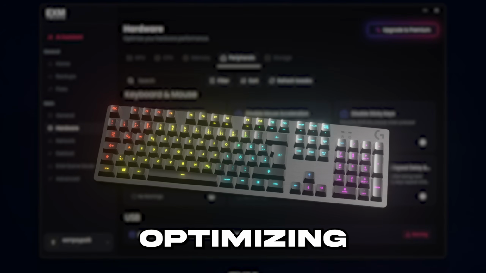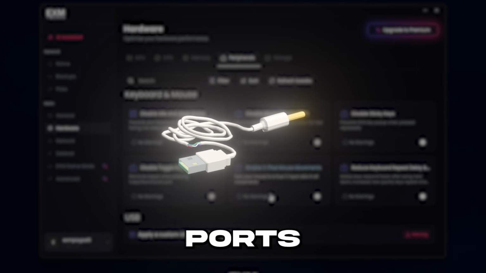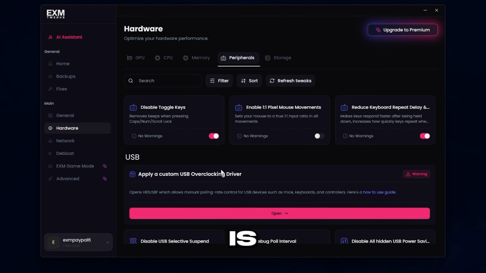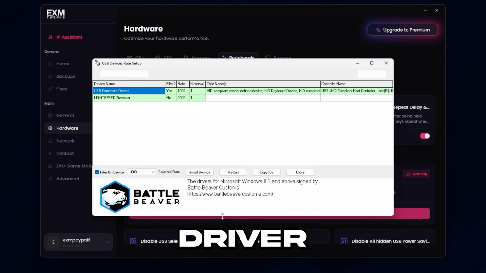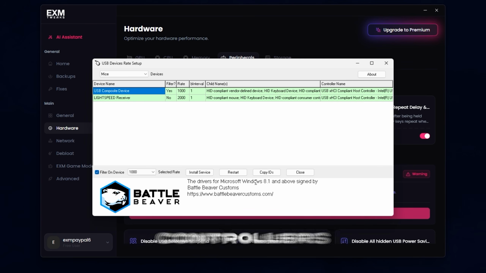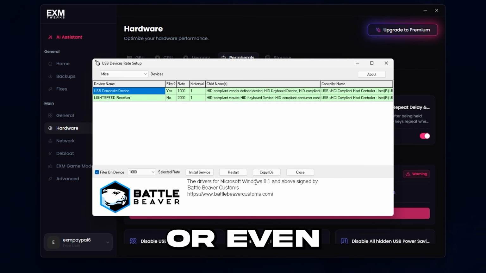Peripherals, this is about optimizing your keyboard and mouse, USB ports, and even controllers. The only slightly difficult thing in here is a USB overclocking driver. The way this works is it basically ensures that for your keyboard, mouse, and PlayStation controllers, unfortunately for Xbox controllers, you cannot really change these settings. It basically stabilizes your refresh rate, as even if you set your refresh rate in your peripheral software to 1000, it can dip to like 700 or even 500 depending on the hardware, but this helps prevent it.